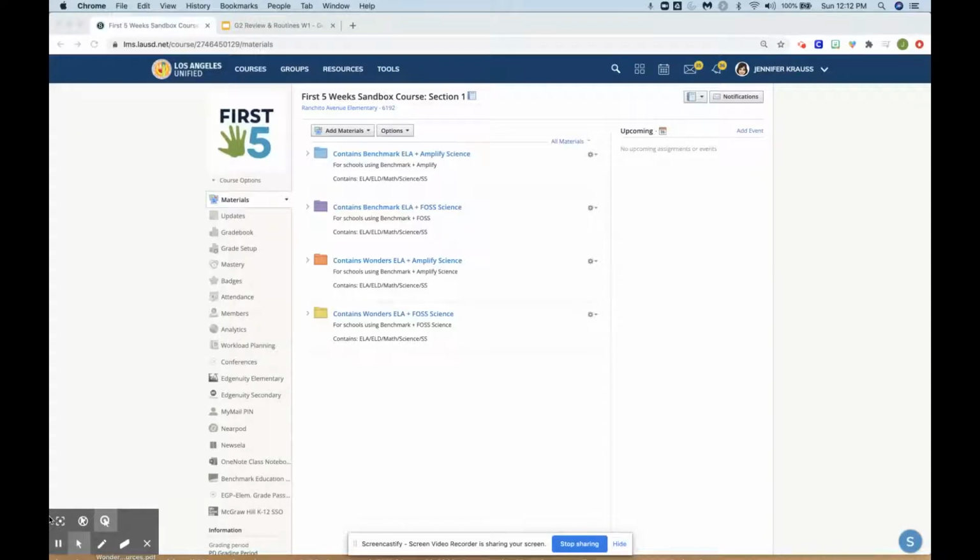Everyone, I'm going to walk through using the elementary ELA resources that are part of the first 5 weeks of lessons. These are the resources for weeks 1 and 2.